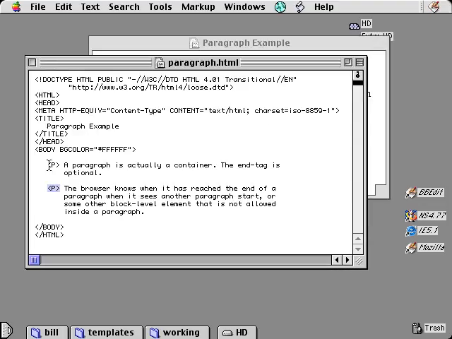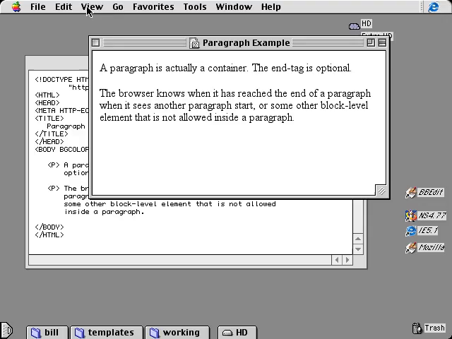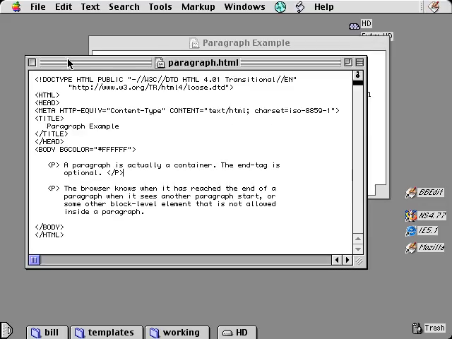The P tag, as we mentioned before, is actually a container. You can optionally add an end tag. When we do that, we save the document and bring it up in the browser and reload, we'll notice that the document in the browser does not change at all. The end tag is optional in the P tag in HTML. That means that we can include it or we can not include it, and the browser will know that the paragraph is over because another paragraph begins immediately afterwards.